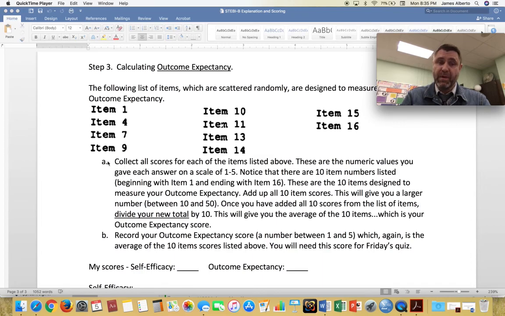You move on to part A. Part A says you're going to add all of these up, and then you're going to divide by 10 because there's 10 items here. So to get the average, add the 10 items up, then divide by 10. That's going to give you an average score, again, between 1 and 5. That is your outcome expectancy score.